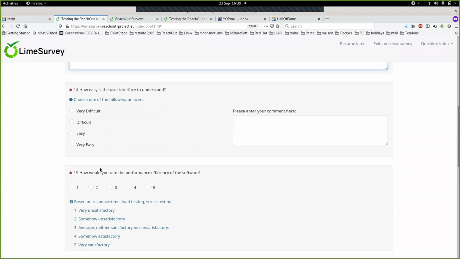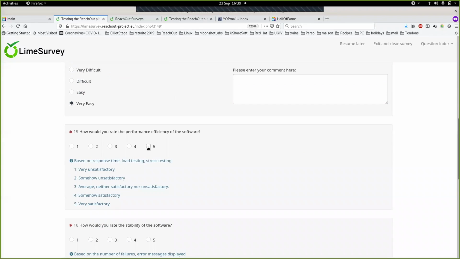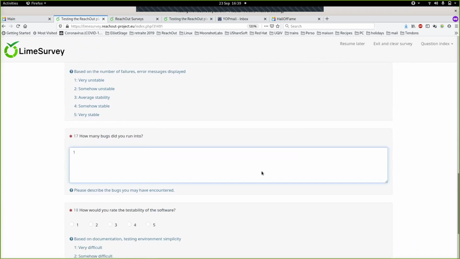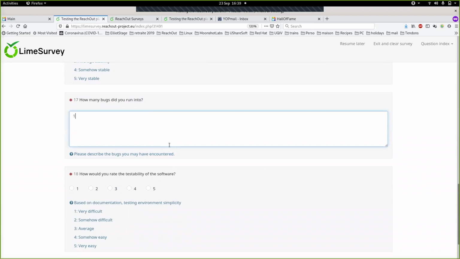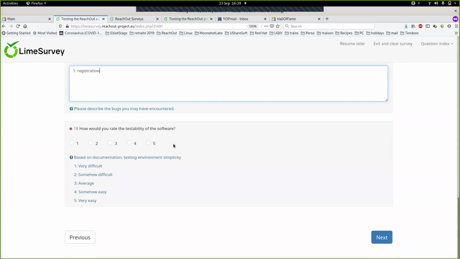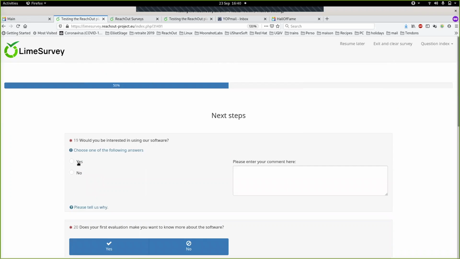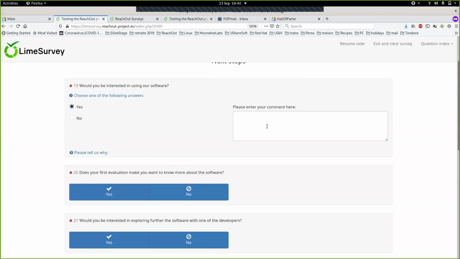Is the user interface easy? I think it's easy. The performance was okay despite the network lag. Is the software stable? Let's say it's somewhat stable. How many bugs did I run into? One, and it was the registration. Is it testable? Sorry, can it be tested? Yes. Am I interested in using it? Yes, I am. Please tell us why.